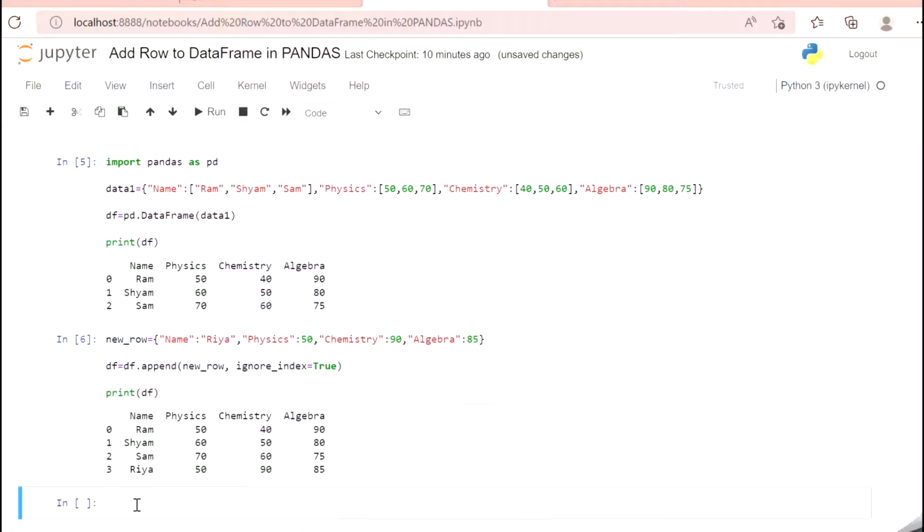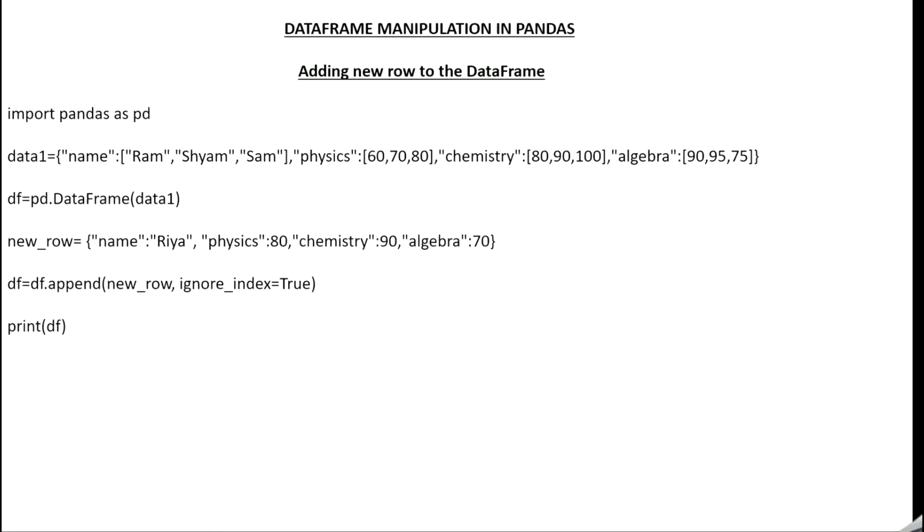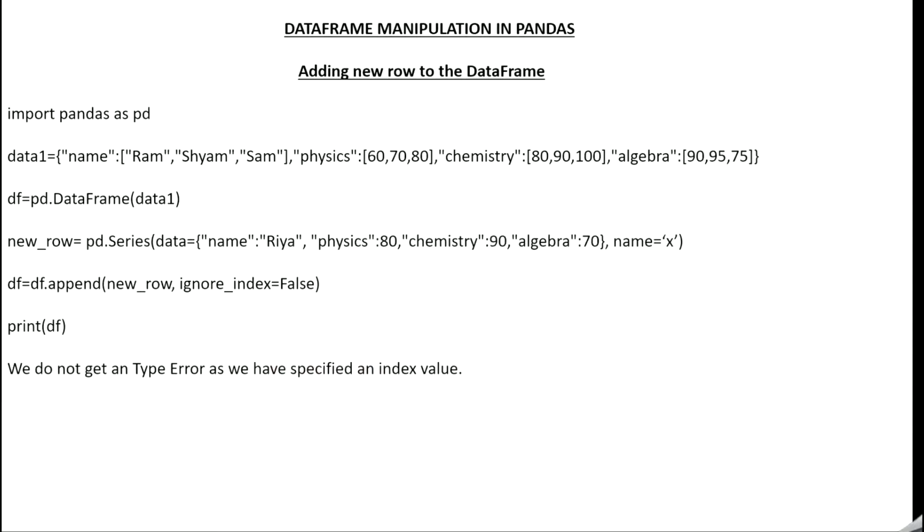Now let's see how ignore index equal to false works for adding a new row into the data frame. We saw with ignore index equal to true, and we got a type error when we gave ignore index is equal to false. So now the same dictionary, I'm taking the data and new row, I'm modifying it a bit. I'm giving my index value explicitly in the new row.